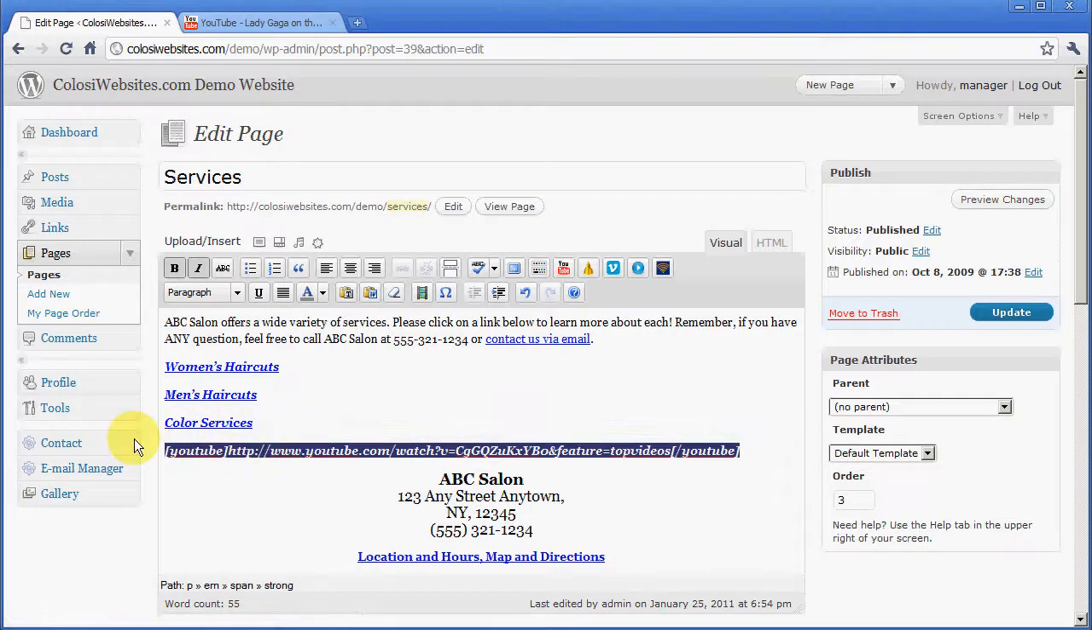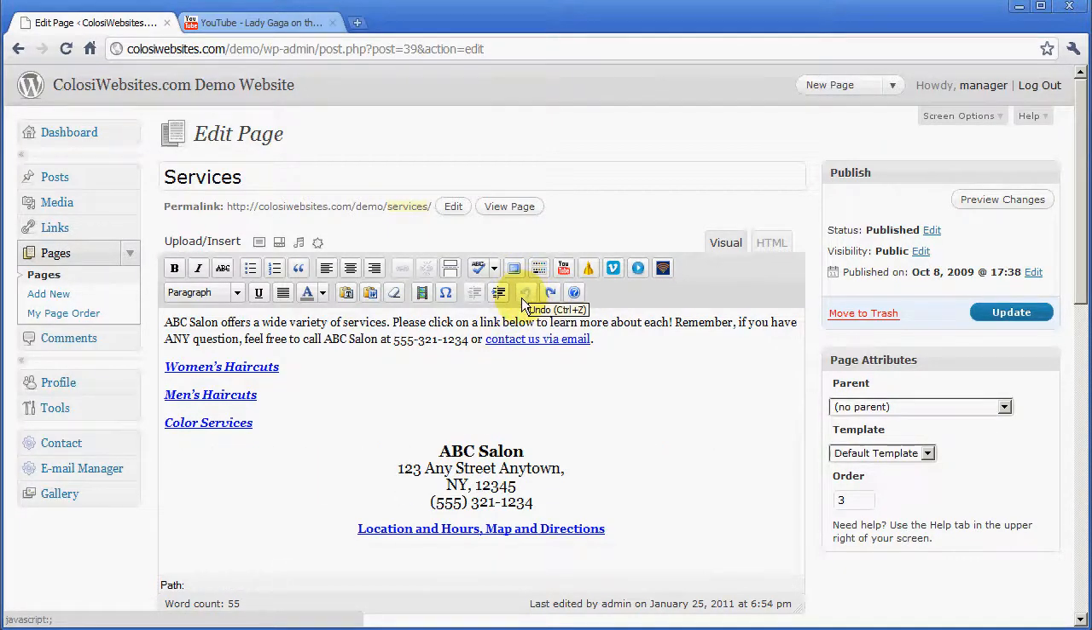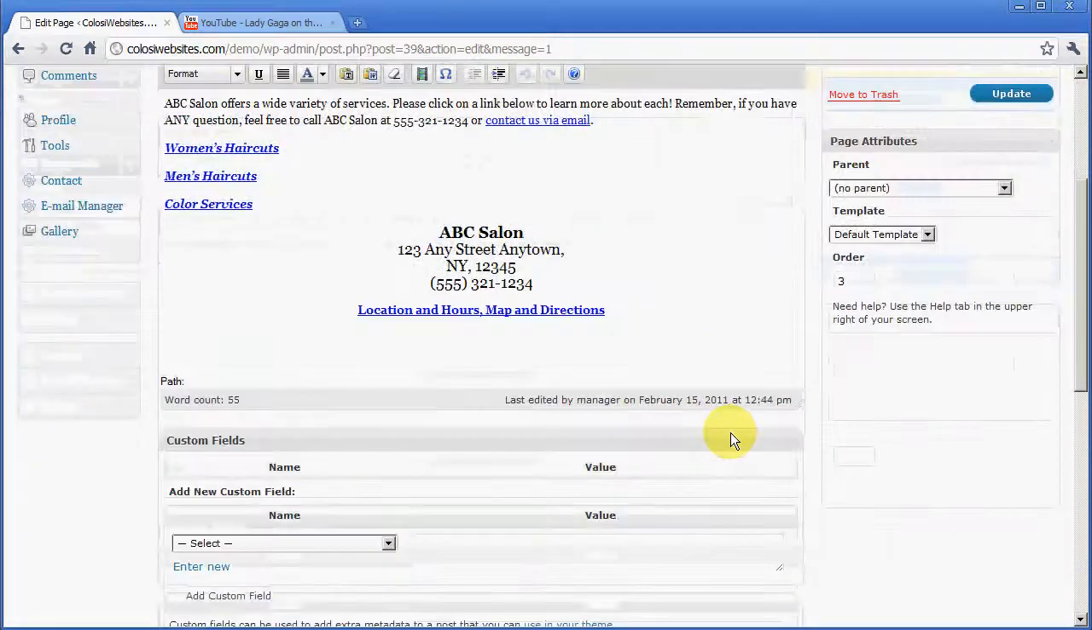Okay, so I'm going to get rid of this video off the page. The other option I had to do there also was an undo button. So as you can see, it's just like an email or a Word document or something like that where I can undo my changes. I'm going to make sure I update this page so it stays the same. And that's it. That's it for videos.